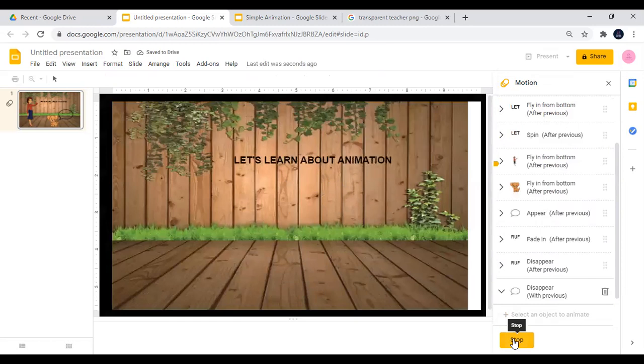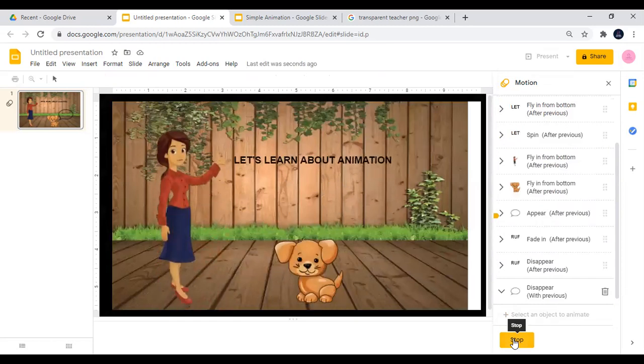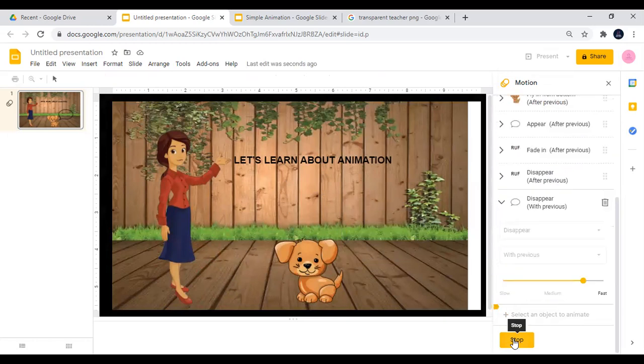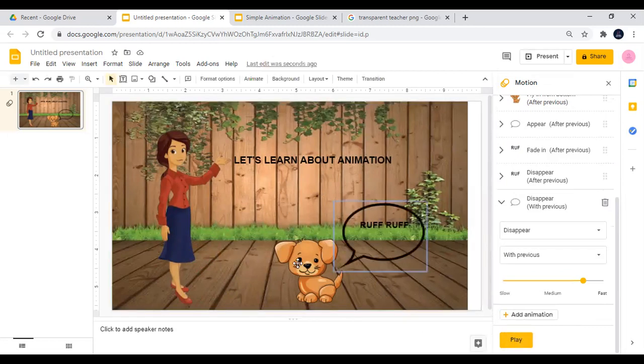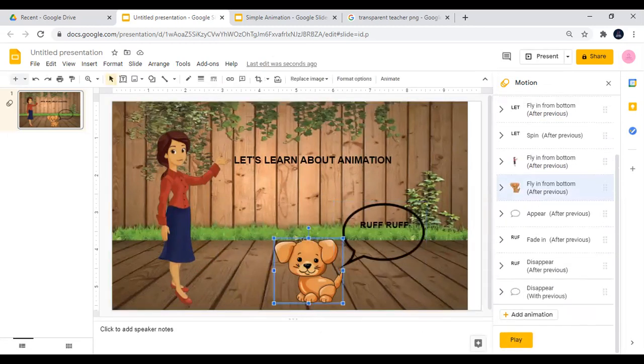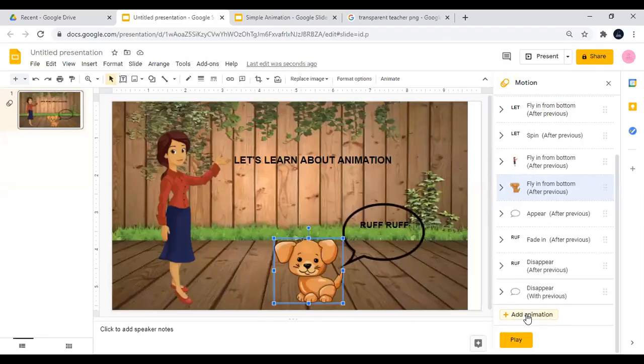All right, so now that we mastered those steps, the next thing that I'm going to be doing is removing the dog from the scene. So I'm going to click on the dog. So yes, click on the puppy and then add animation as per usual.